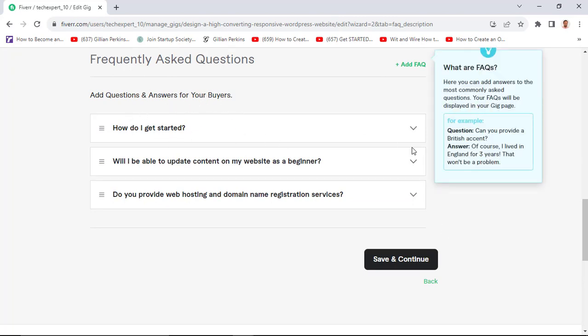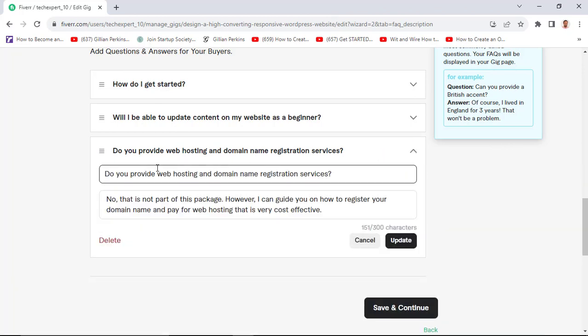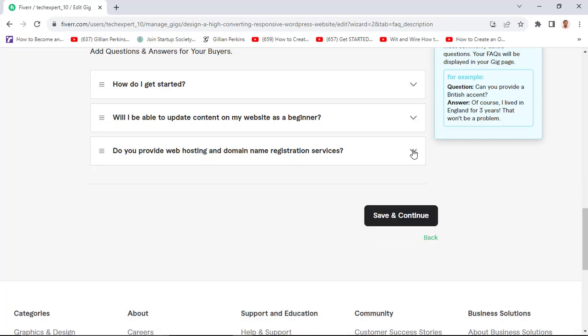We already saw the first one. The second one says, will I be able to update content on my website as a beginner? And the answer says yes. WordPress is a drag and drop content management system. I will offer you post delivery support for the first 1 month, after which you should be able to manage your website by yourself. Okay, so let's look at the last one. Last one says, do you provide web hosting and domain name registration services? No, this is not part of this package. However, I can guide you on how to register your domain name and pay for web hosting that is very cost effective. So you can add as many questions as you want, but for me these 3 is enough.